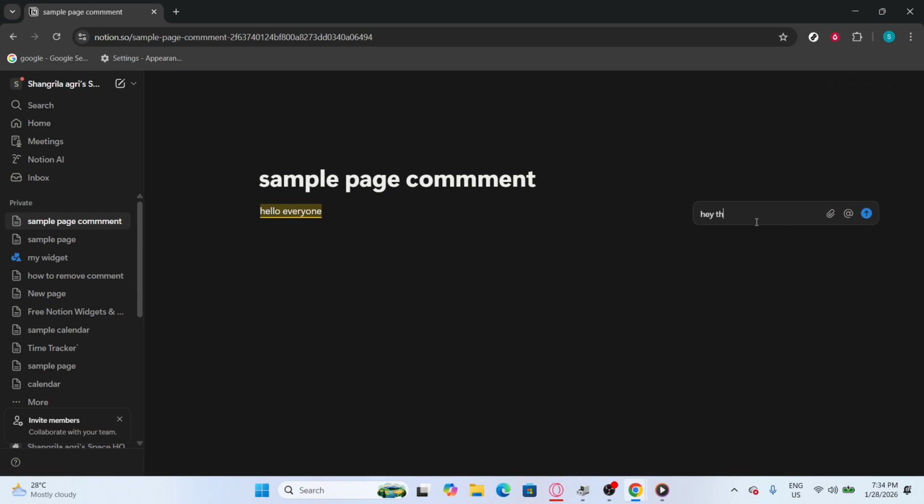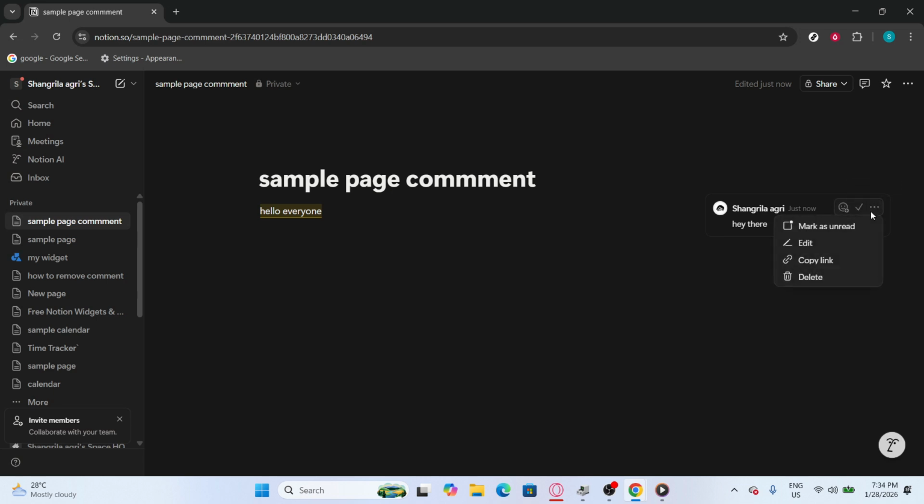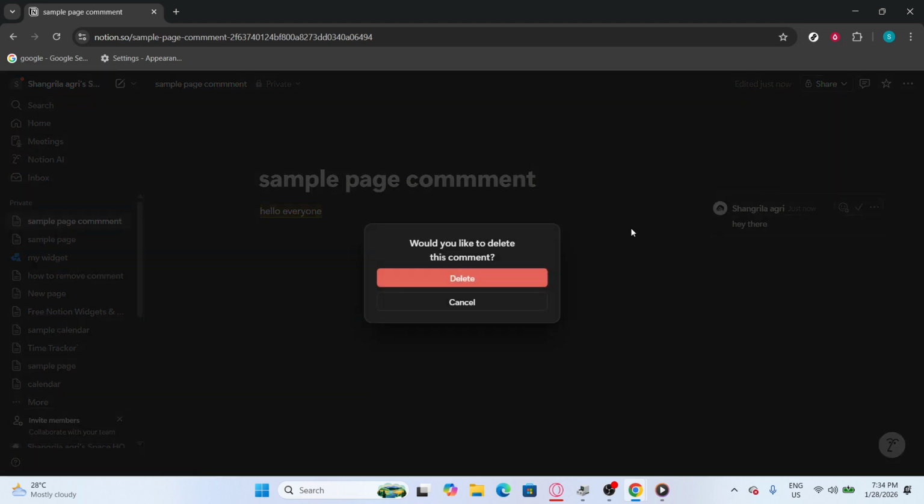Now, type in a comment in the designated area. This is a necessary step before you can remove any comments, as it creates a comment that you will later delete. After entering your comment, look for the 3 dots icon next to the comment you just created. Clicking on these 3 dots will open a menu with several options. Next, select delete from the options provided.